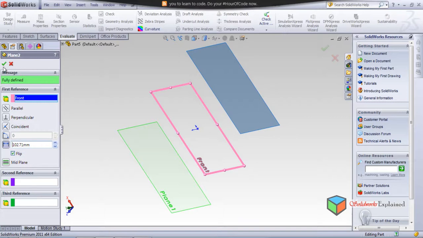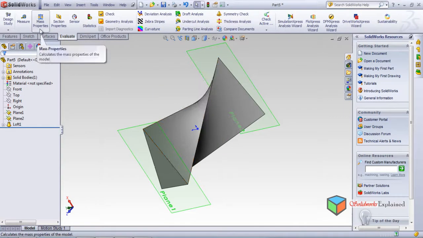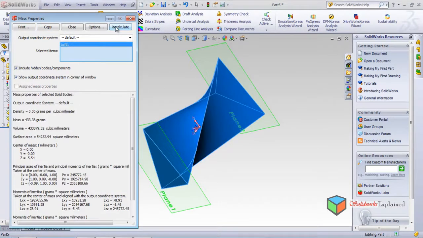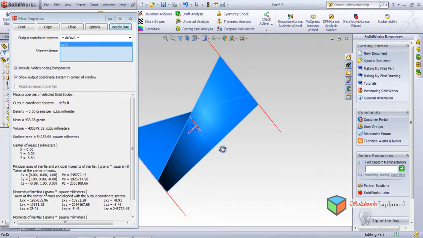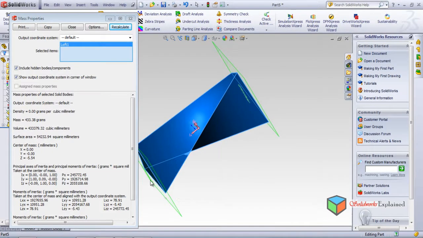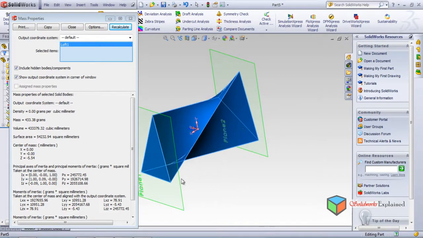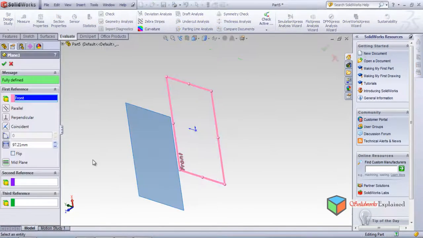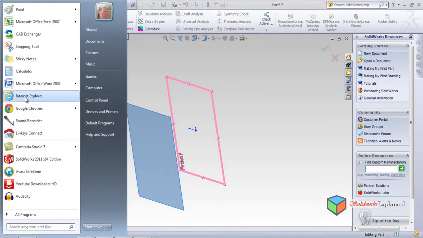Okay, so this is the part, this is the mass properties, and select this, we'll recalculate. Some problem we made. The problem we made is that this should be positive and this should be negative, but we made the reverse, so that's why it's 2.71 plus 2. Now plus 2 has been added. Now in this case I will add 5.54 in plane 1. So plane 1 added 5.54.